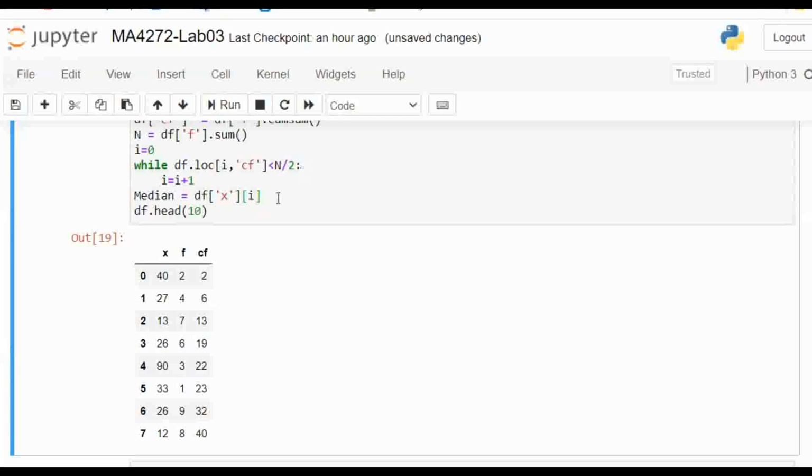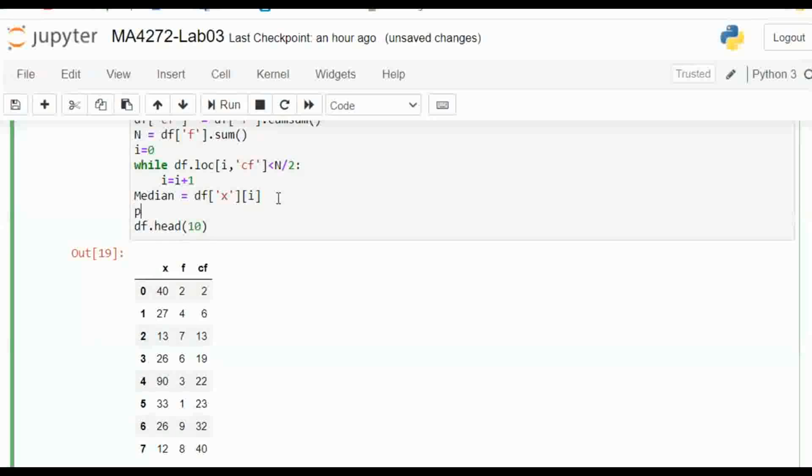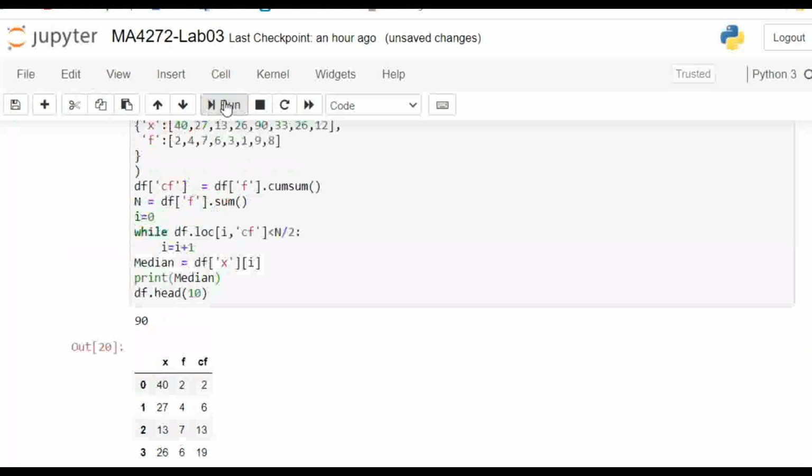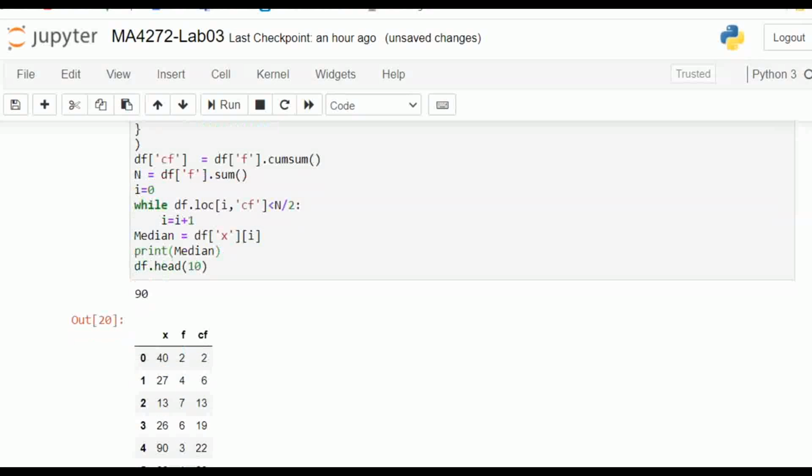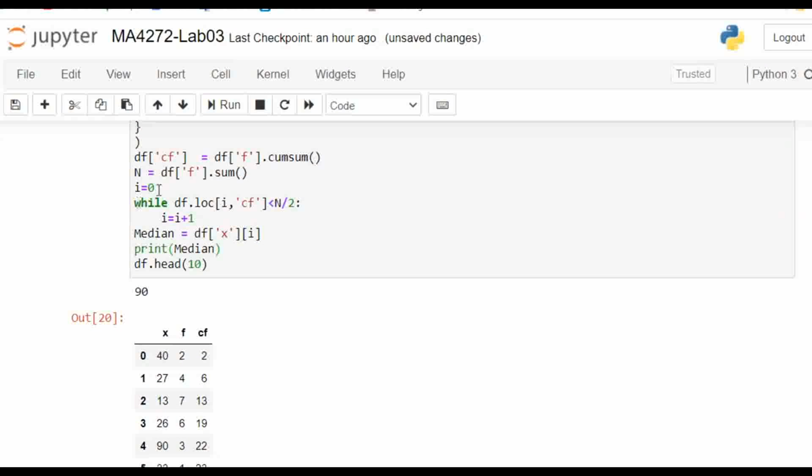I'm printing here. So it is showing 90 is the median. Because we are starting from i equal to 0, we are not subtracting 1 from i, since it will give the exact location. Is it okay?